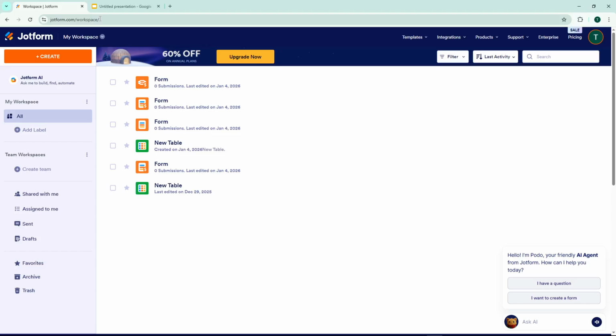First, open your web browser and head over to jotform.com. Once you're on the site, you'll need to log in using your credentials. Enter your email and password to access your Jotform dashboard. This is where all your forms are stored and managed, so make sure you're logged into the correct account.